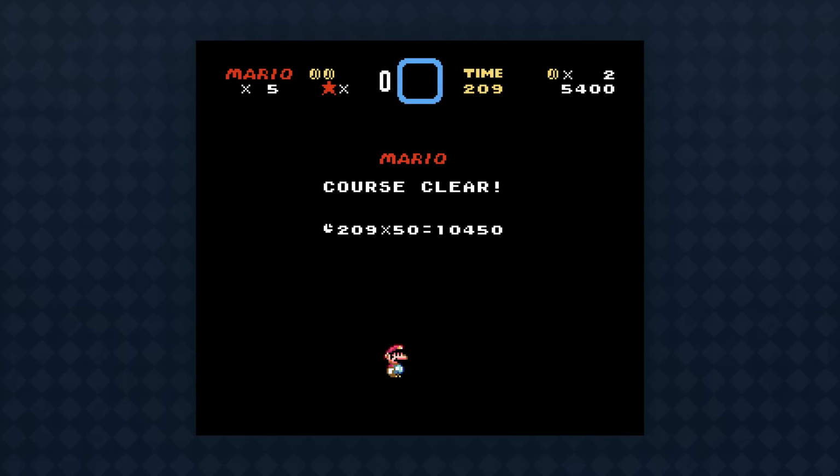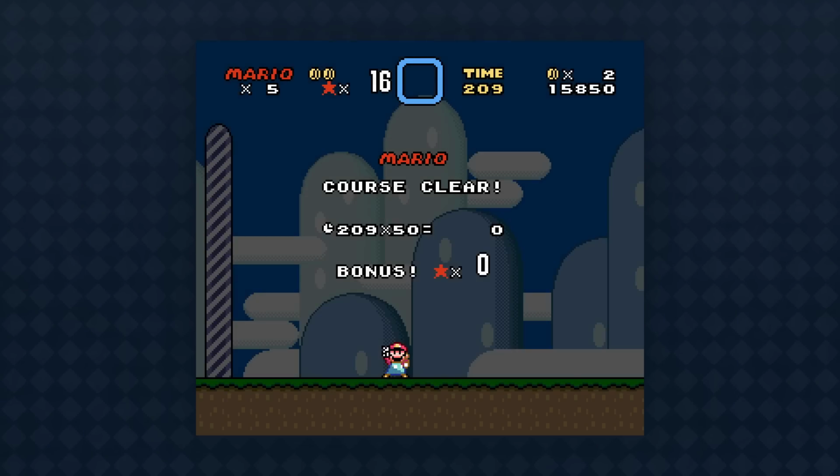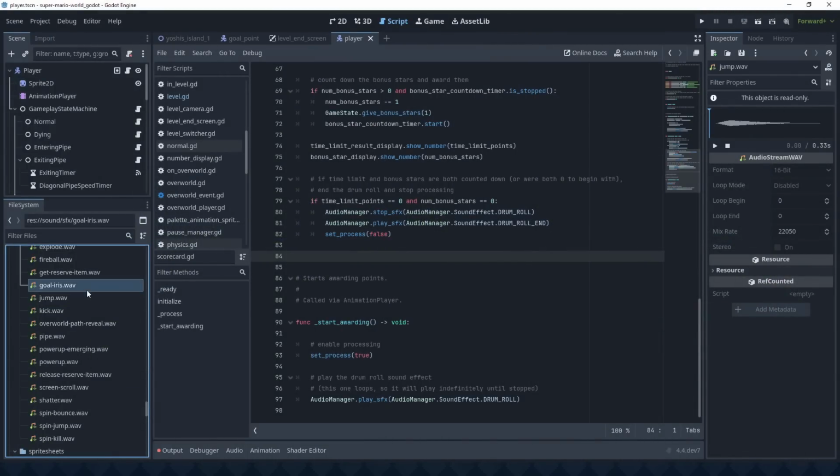During the score countdown, there's a drum roll being played. That's just a sound effect that loops. And the part that loops is just this one bit of it. So how do I loop sounds in Godot? And how do I make the loop start somewhere in the middle? There are two things that turn out.